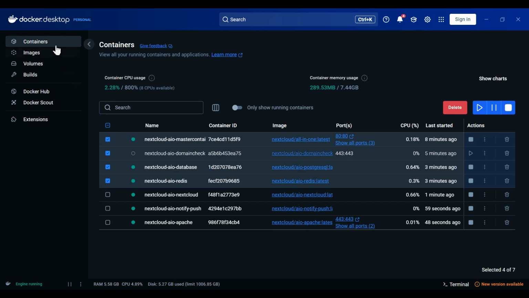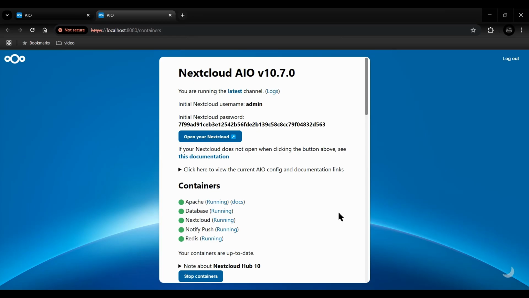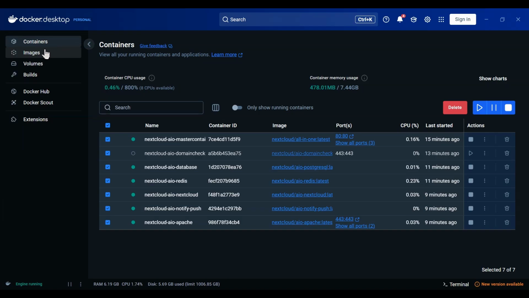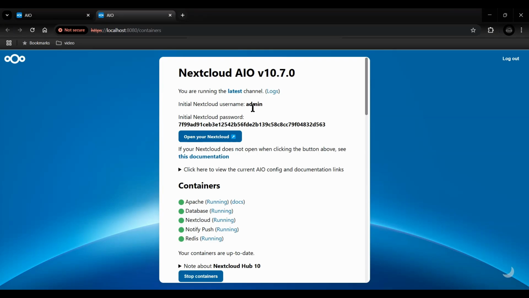You can also see that your containers are filling up with all the information needed. Once you refresh it and Nextcloud is done installing, the page should look like this. All the greens right here will show that it's running. On Docker Desktop, you'll notice that most of them are running except the domain check. Don't worry about that.